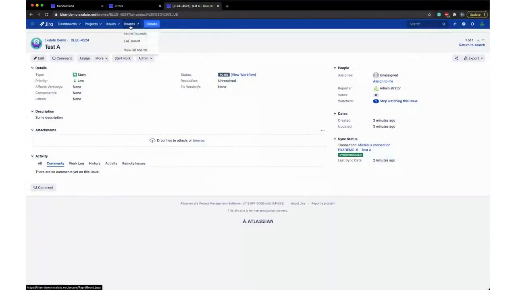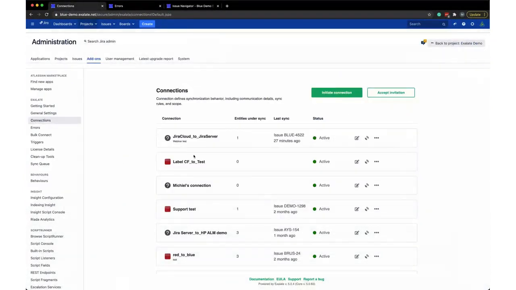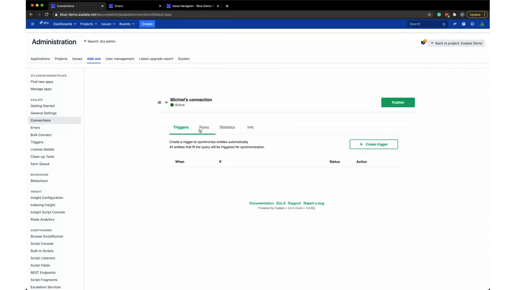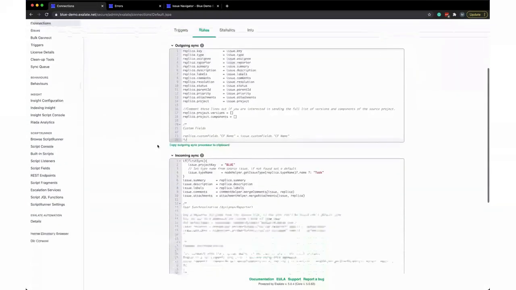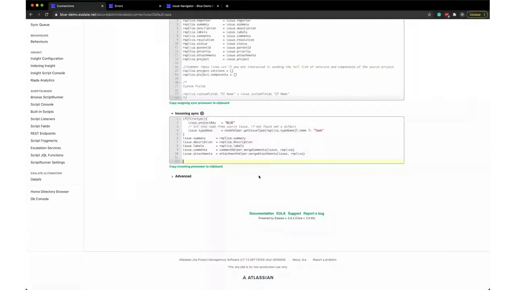and now I can go to the other end of the connection, the Jira server side. So I'm going to go to the connections tab, look at my connection, Michiel's connection here, edit, same as the last one. Go to the rules tab. I'm going to quickly remove these, voila.